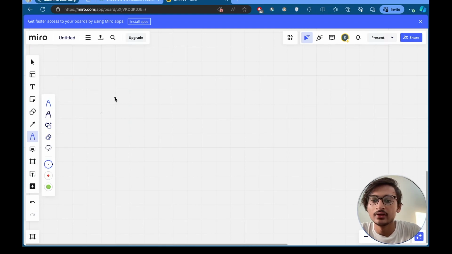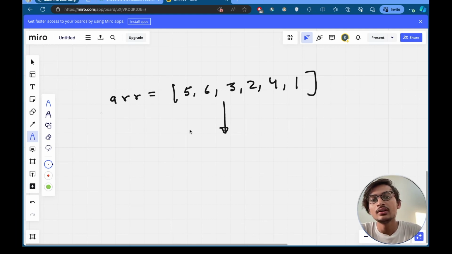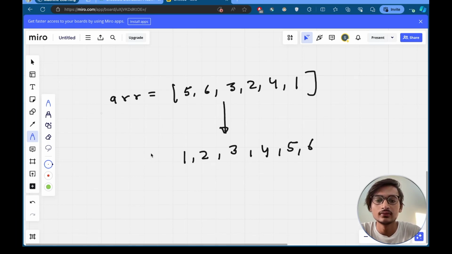Suppose we are given this array: 5, 6, 3, 2, 4, 1. What we will do is sort our array first. Why are we sorting? Because if we sort the array, then the minimum element will occur at the start and the maximum element will occur at the end. So after sorting, our array becomes 1, 2, 3, 4, 5 and 6.